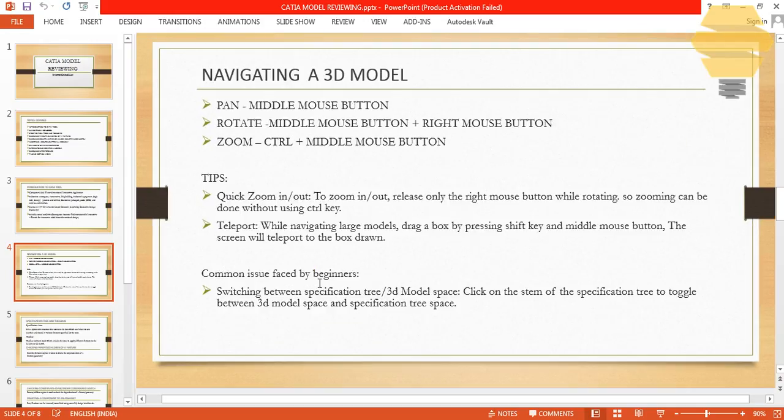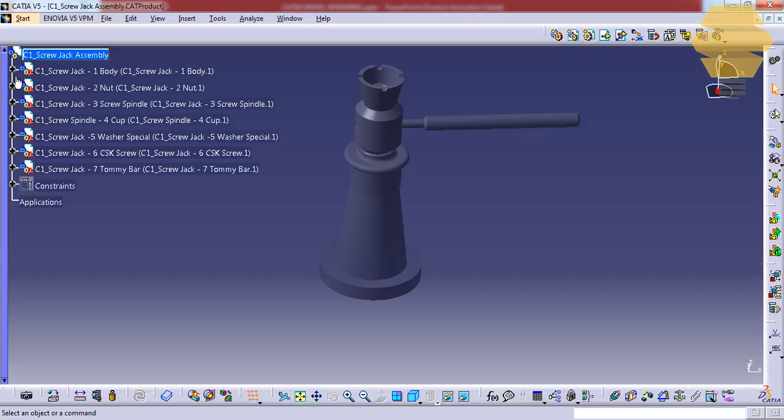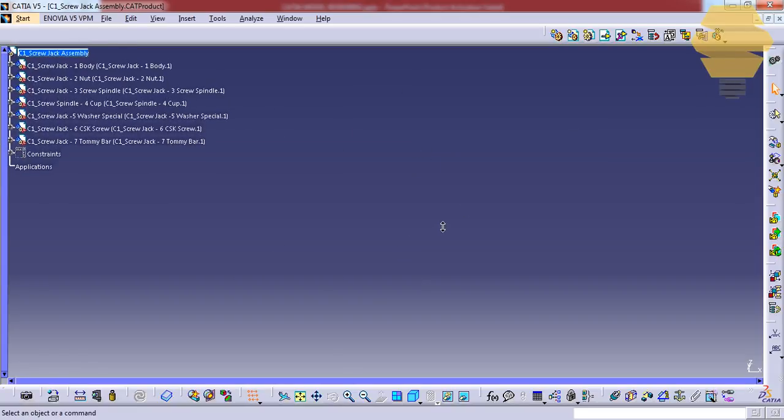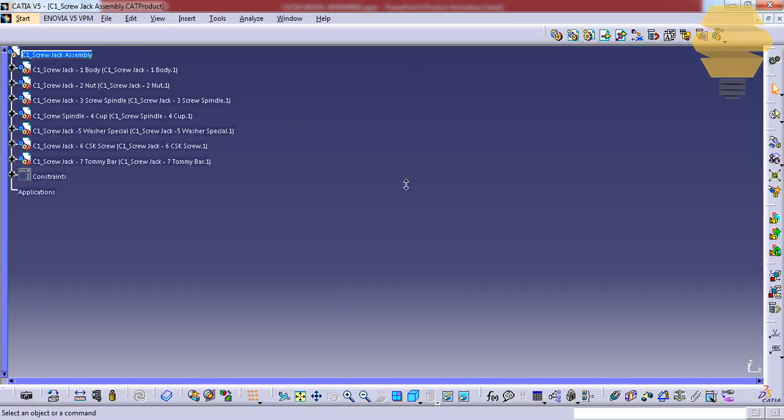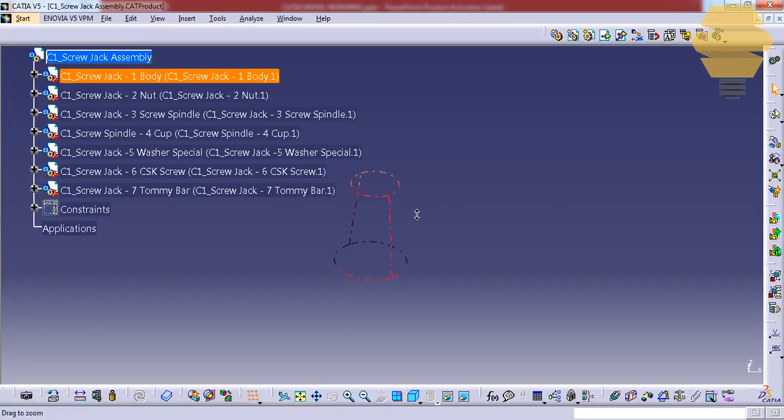Common issues faced by beginners. What I've mentioned is switching between the specification tree and the 3D model space. I'll be talking in more detail about the specification tree, but understand that this is a specification tree and this is a model space. Sometimes what happens for a beginner is they will by mistake click over here on the stem, and the color changes to some kind of a dull color, and if we try to rotate or something, it's just going to mess up our specification tree and nothing happens to our model.